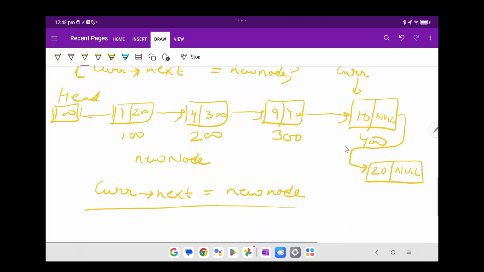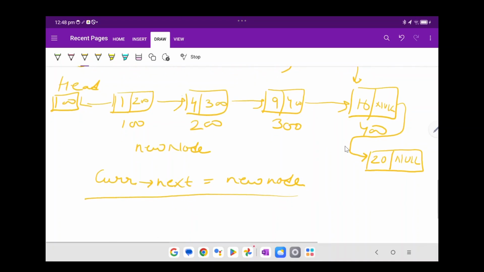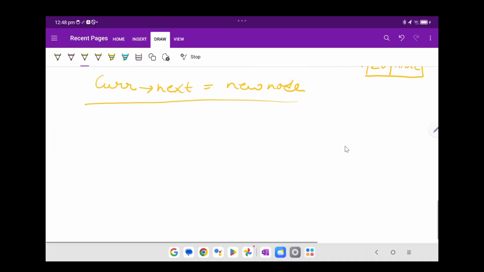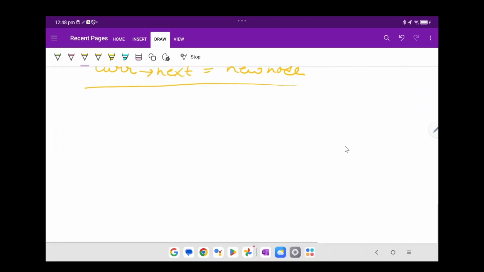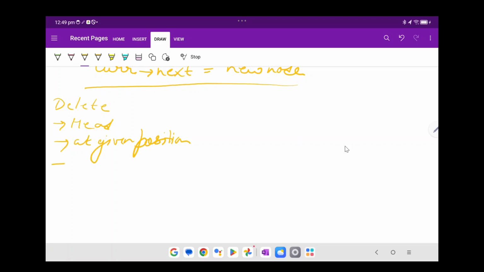Okay, so the next thing is I want to cover the delete operation. Similar to the insert, you can delete a node at the head, or at a given position, or at the tail.